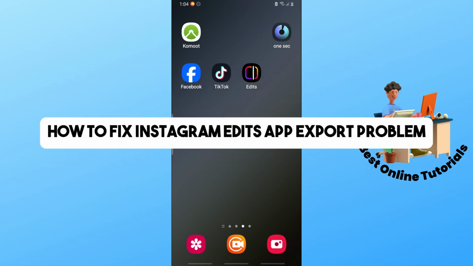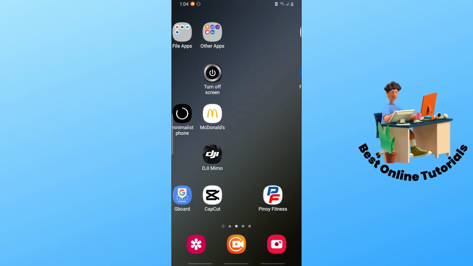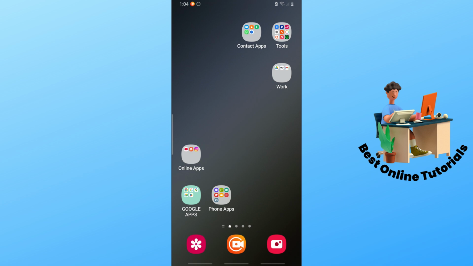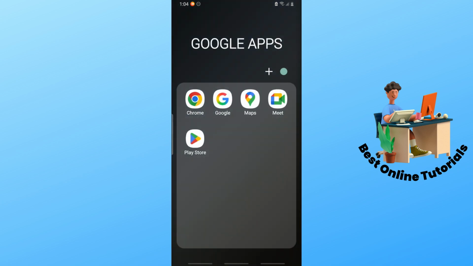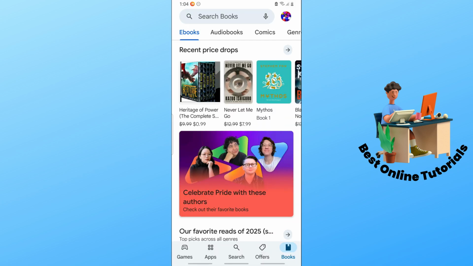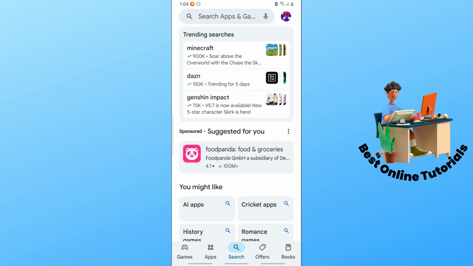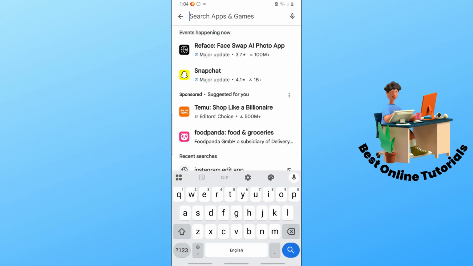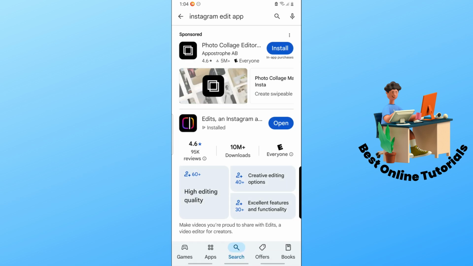This is how to fix Instagram Edits app export problem. So guys, if you ever face this issue, first thing is just simply go to the Google Play Store on your device. And now from here, just simply select the search icon at the bottom, go for the search bar at the top and search for the Instagram Edits app. And from here, just simply select the application.